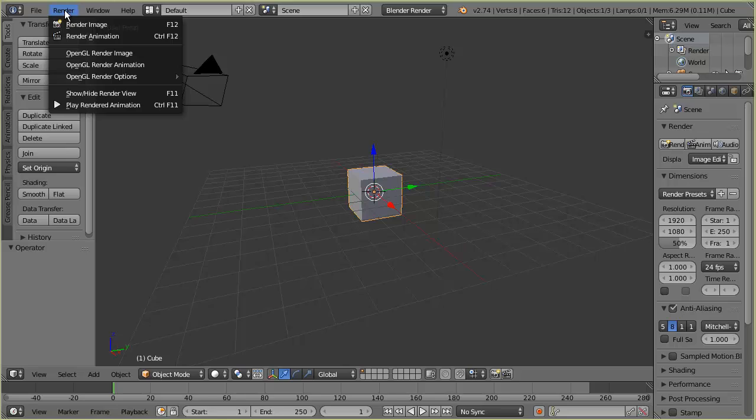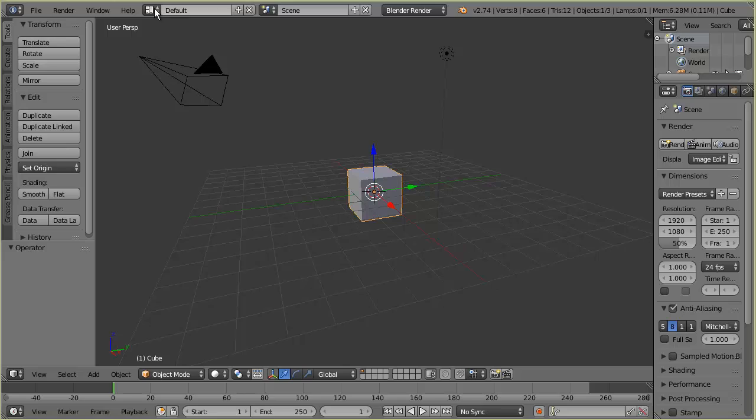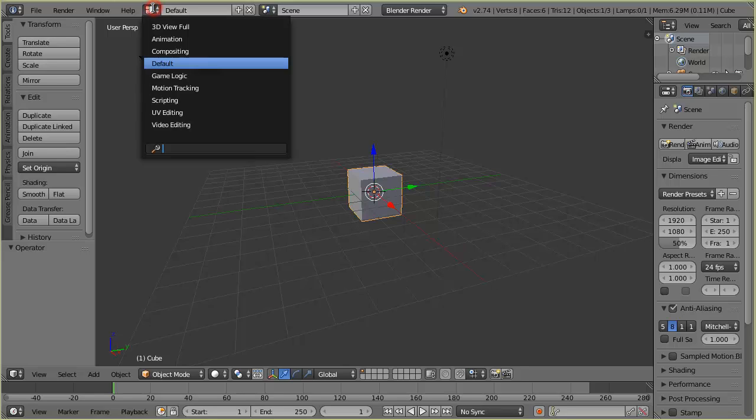Now, so render, this is how we render an image. We'll learn these things later on. We don't use these too much. Now, speaking of layout, this is changing the layout. This is our default layout with our menus over here and down here and on the left. We can change that to different things.